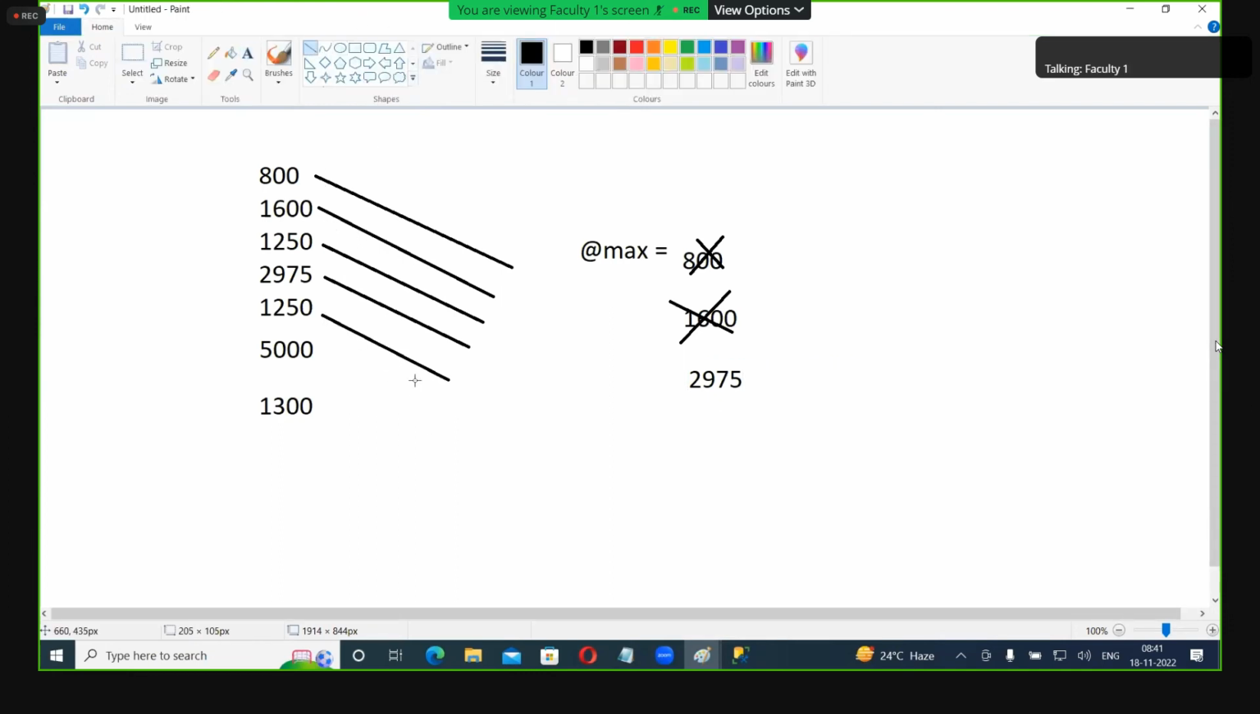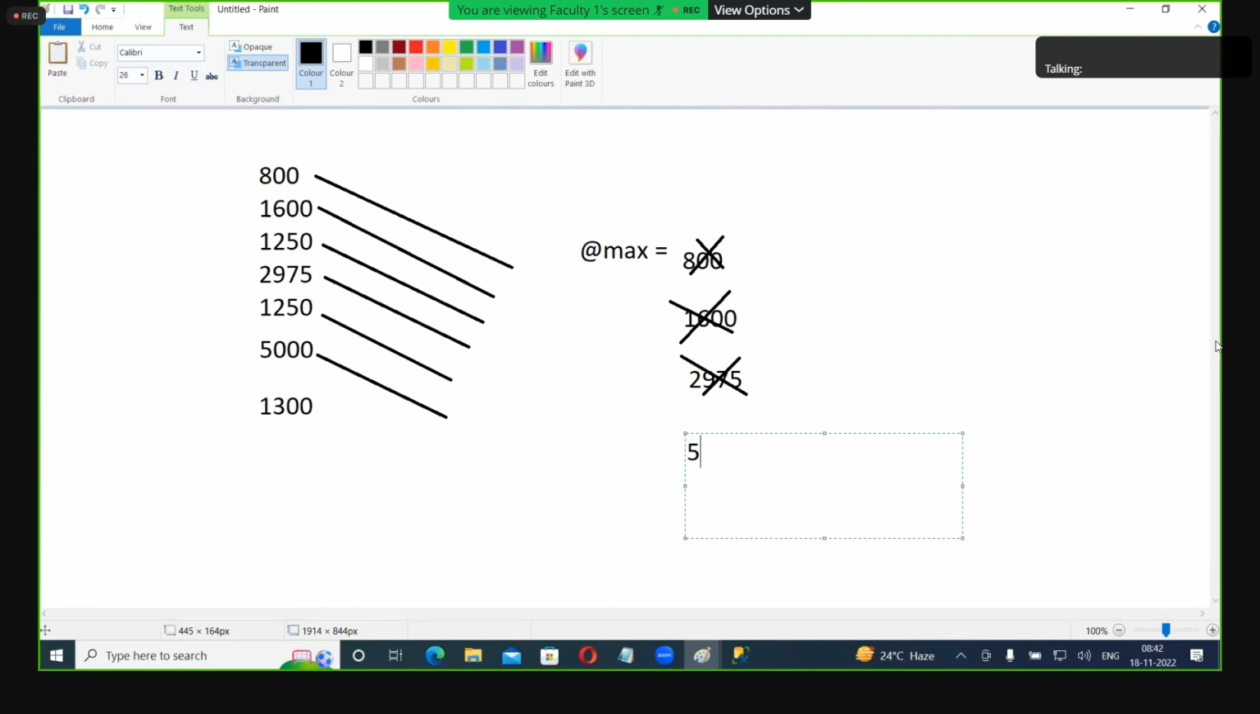Next one, get the next salary, 1250. Is 1250 greater than 2975? No. Then don't assign. Next one, 5000. Is 5000 greater than 2975? Yes. Assign 5000 to max. Finally, what does max contain? 5000. This is the maximum salary.